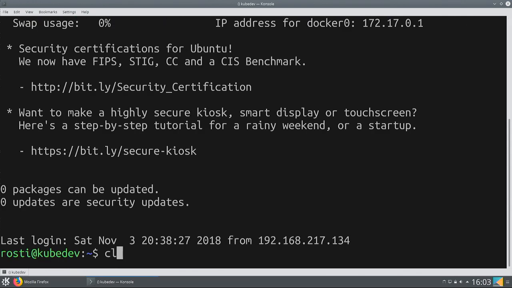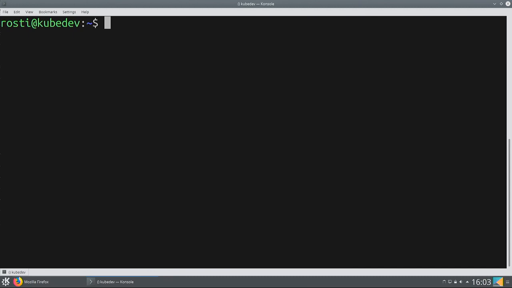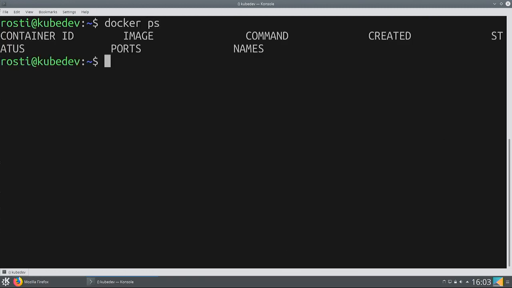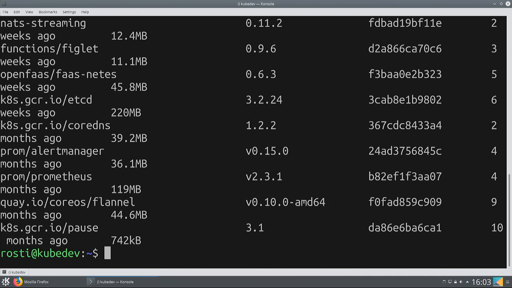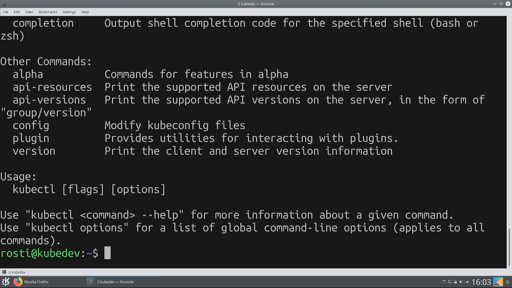Okay. And you can see that right now there is nothing running on this machine. I have pre-pulled a bunch of images for the demo. And also, I have installed kubeadm, kubectl, and the rest of the bunch, again, simply to save time from downloading. Now, let's start.